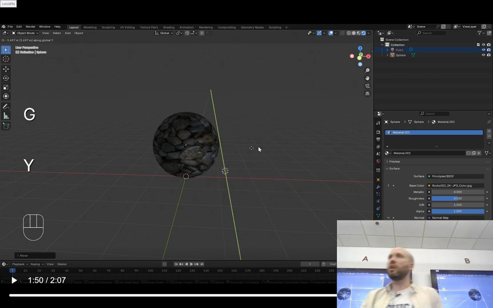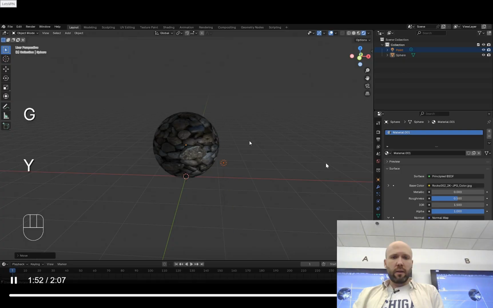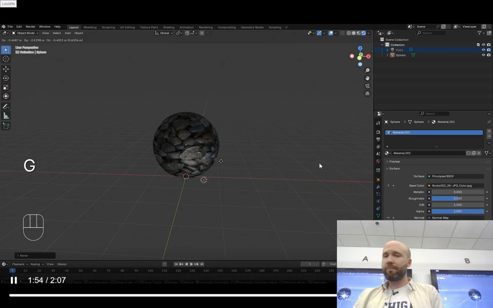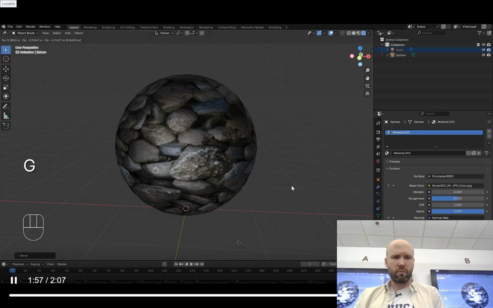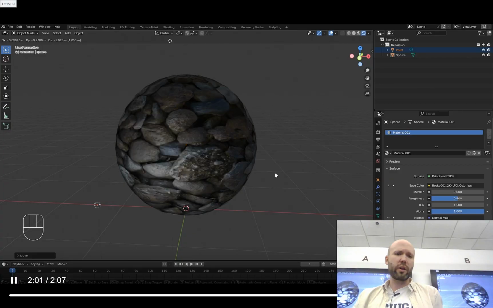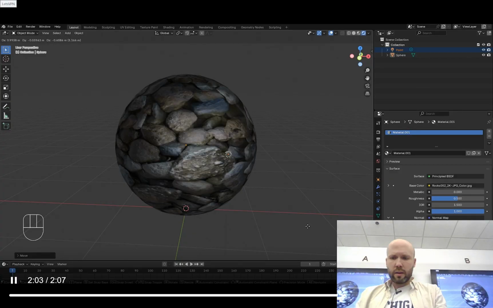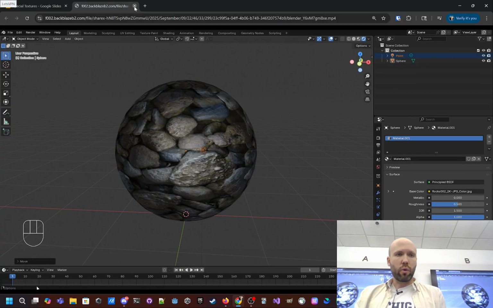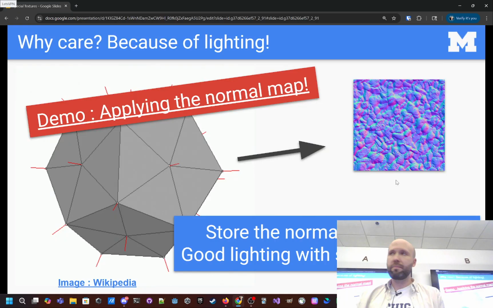But this is just a normal UV sphere, okay? Nothing fancy or expensive about it. I guess UV spheres do have quite a bit of vertices by default, but yeah, not too bad, right? So anyway, looks pretty good. So that's already a huge improvement, okay? And it didn't take much time to set up at all.